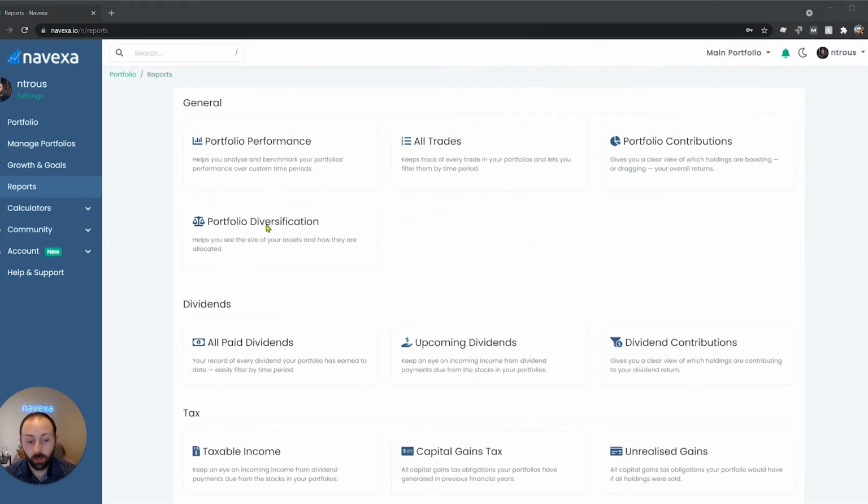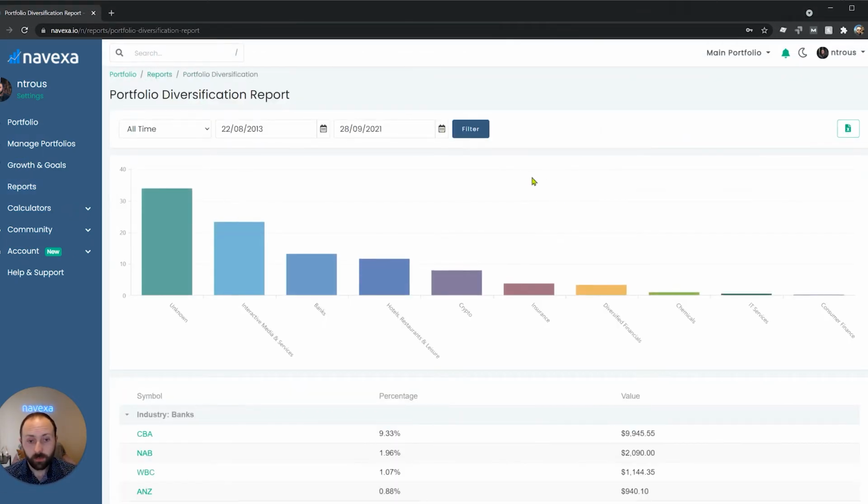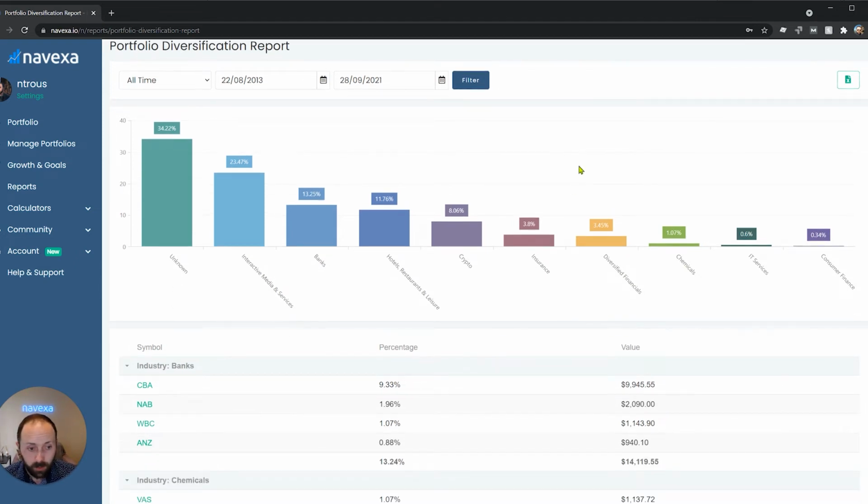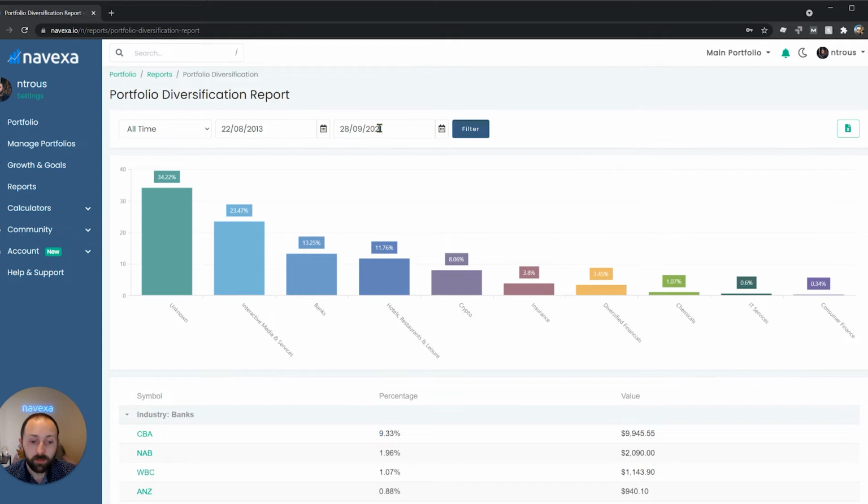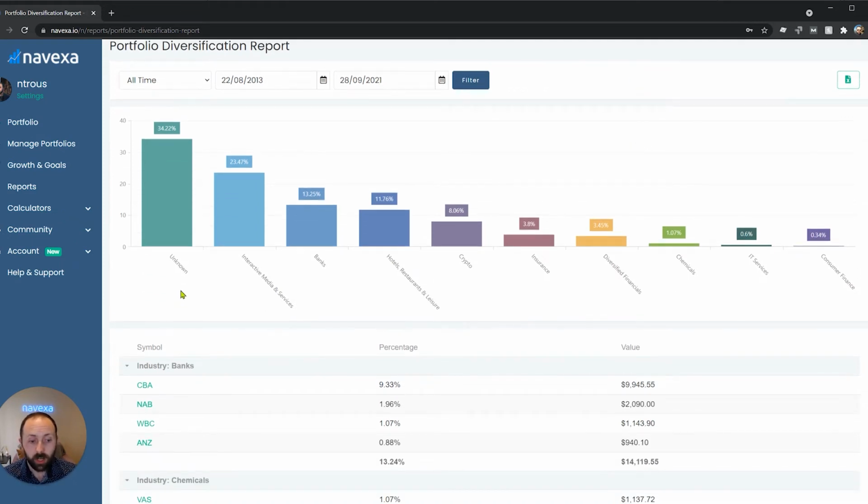Next up is the Portfolio Diversification report. Just like the Portfolio Contributions gives you an instant representation of the relative performance of your investments, the Diversification report does the same for the industries and sectors which are invested. Up the top we've got a date range selector, so you can filter down to a particular date range you'd like to see. The chart here breaks down all the different sectors that you're invested in and what the size of each one is. So you can see we have 34% classed as unknown.